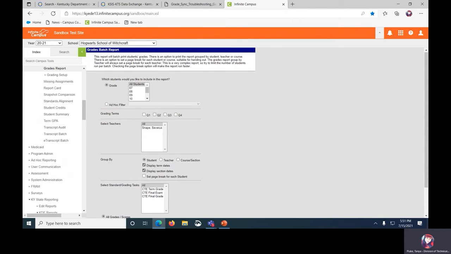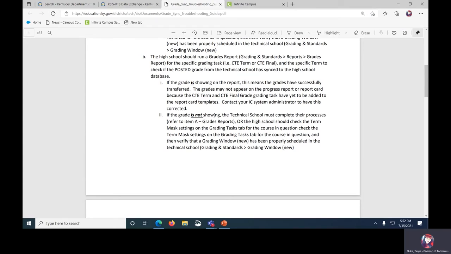Yeah, I think there used to be a selection that you can make to run this report for in progress or posted, but I think they took it out now. It's not there anymore. Anyways, you want to make sure that you on the high school side run this grades report on your side. If the grade is showing on the report, this means the grades have successfully transferred.